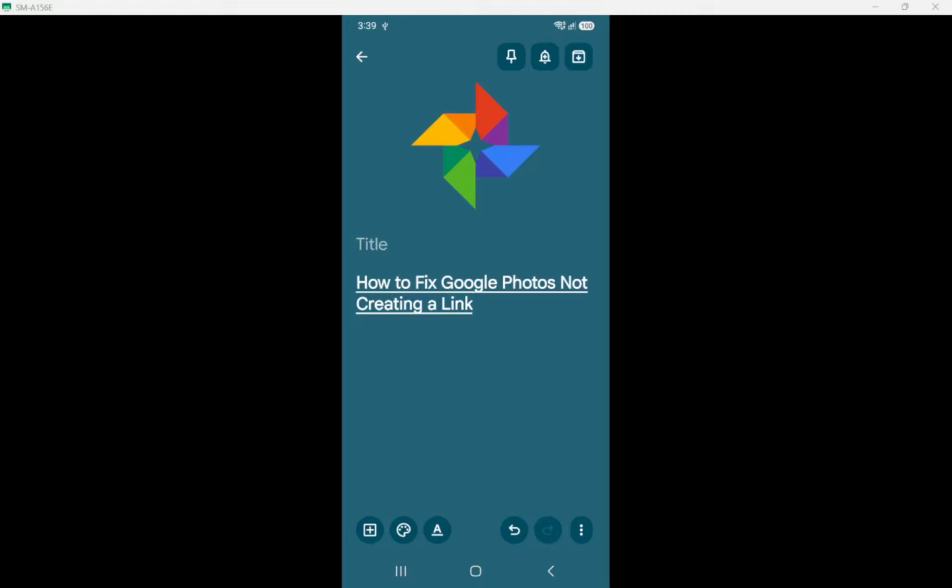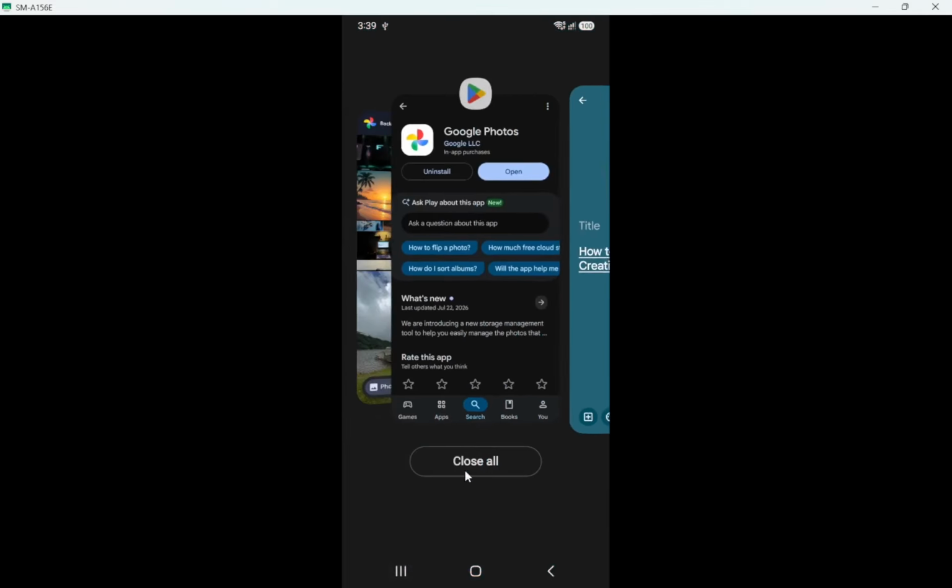In today's video, I'm going to teach you how to fix Google Photos not creating a link. We will walk through a few checks so that by the end, you can reliably get a shareable link again.